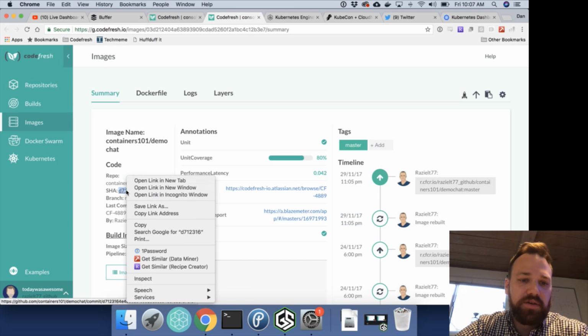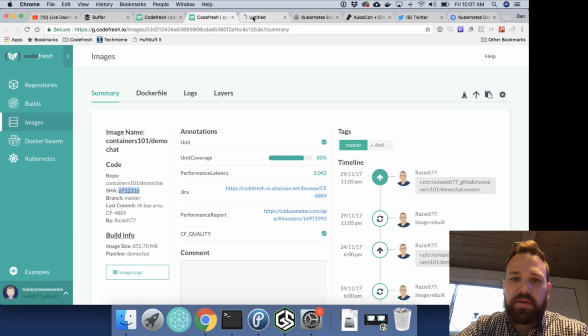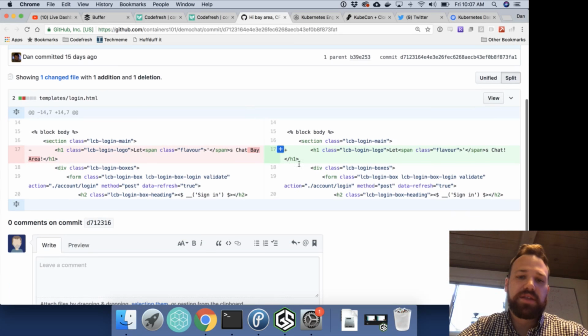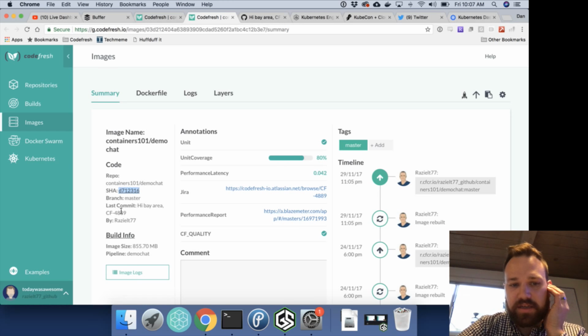the commit SHA. So if I wanted to open this up, see if I'm in the right GitHub account. Yeah, so I can see this is the last change that happened in this image. This is the code that changed in that. I can see who made the last change. And then I can see all this extra information.